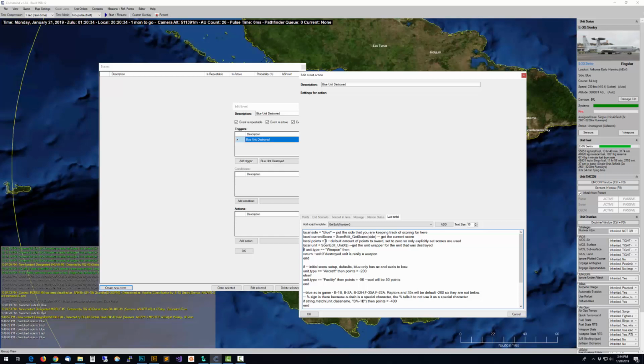Local points. Points we're going to start out as 0, just as sort of a catch-all. So in case there's something in there that you don't really want to have any points, we're going to explicitly say the points to add to the score are 0 at the beginning. And now we're going to go ahead and set the unit wrapper of the SenEdit unit X. This is the unit that's triggering this action. So on this event, the blue unit destroyed trigger, whatever unit that is, called unit X. So I'm going to set local unit. I'm going to put it all into this variable called unit, whatever that triggering unit that was destroyed is.